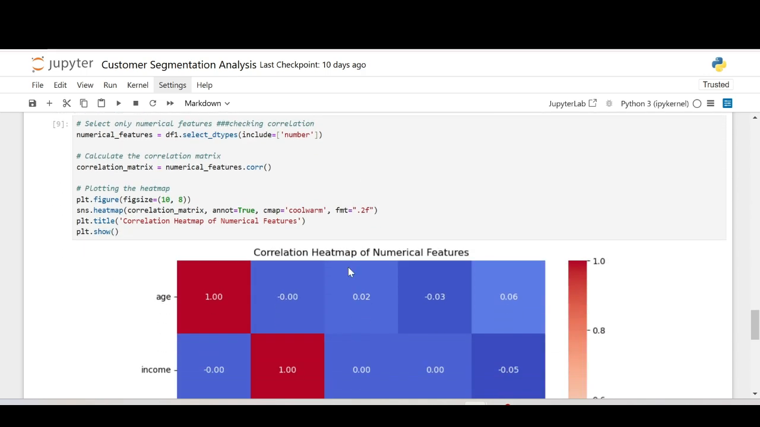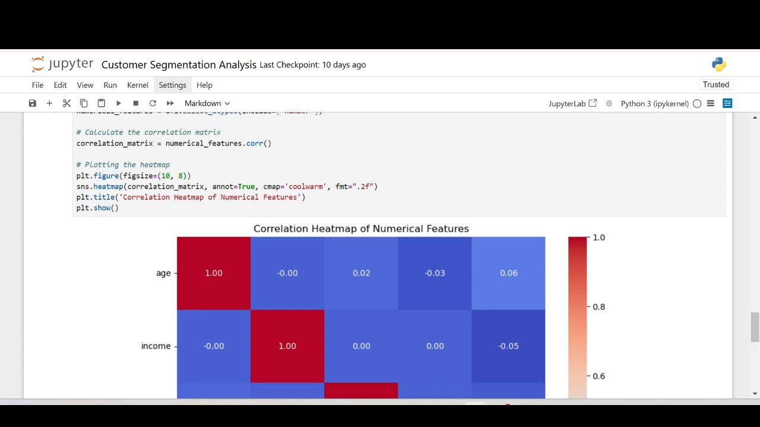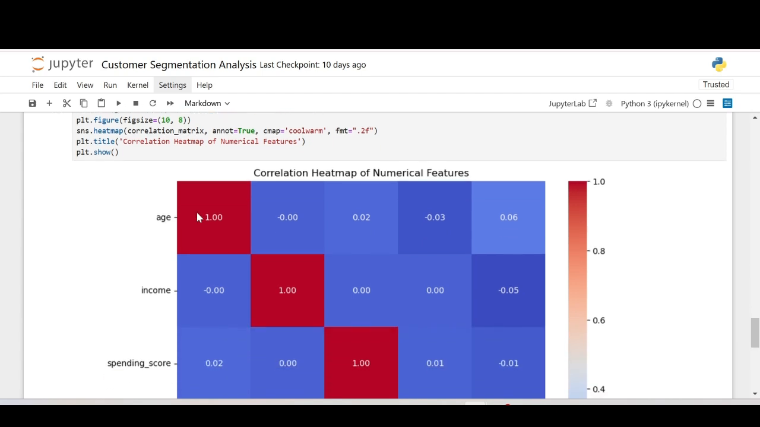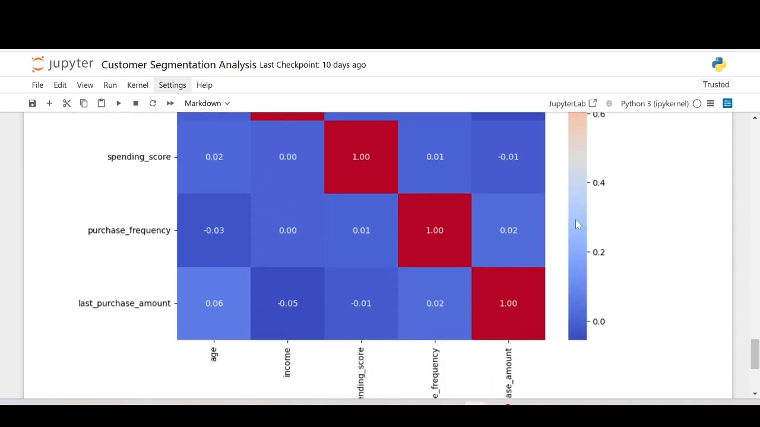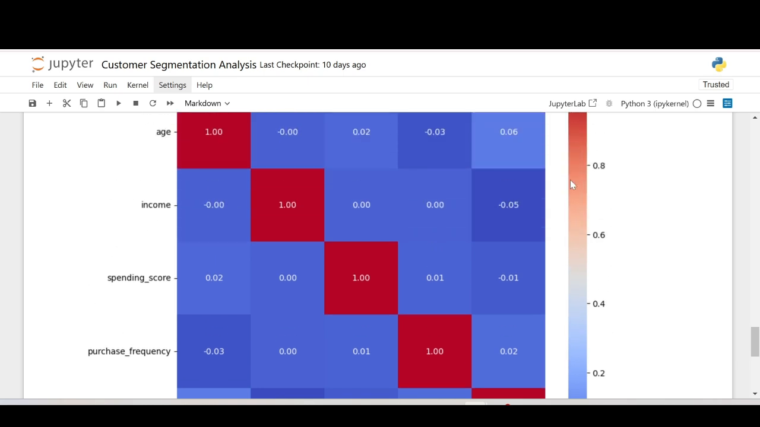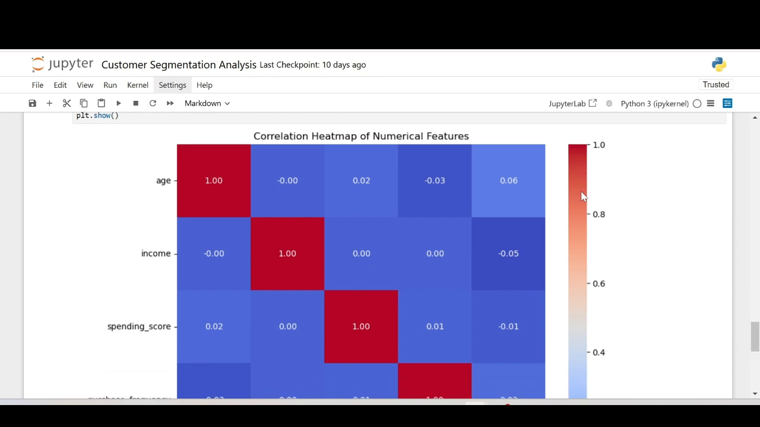Moving next, we're gonna do the correlation using a heat map. So we are storing all the numerical data types in this numerical underscore features variable and applying the correlation on that. Using the heat map you can see visually how the features are correlated. If it is more towards the lighter blue side and lighter red side, and then moving towards the red side, it is more correlated. The two features are correlated to each other.